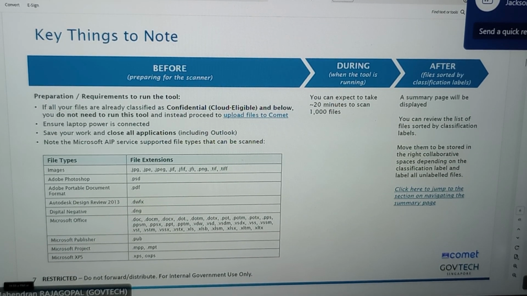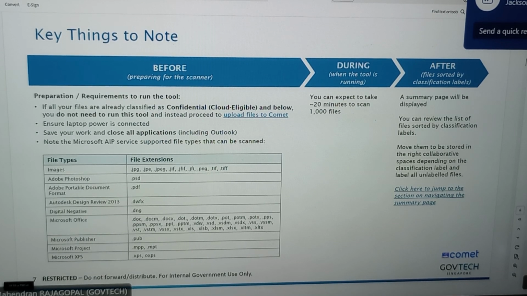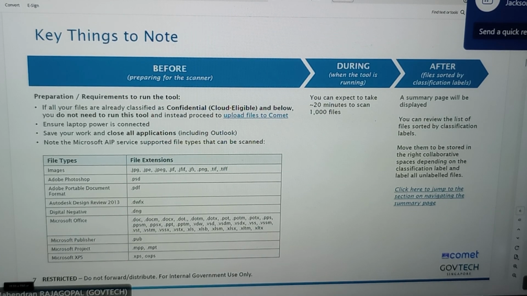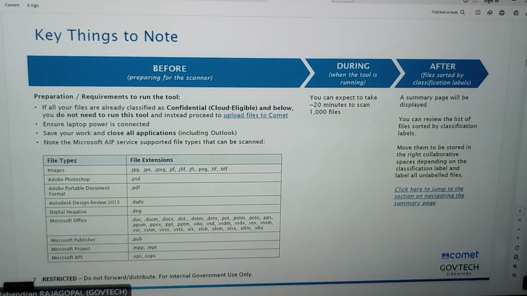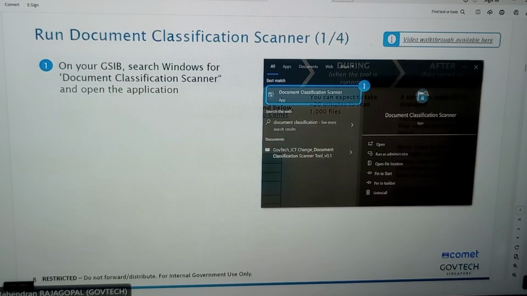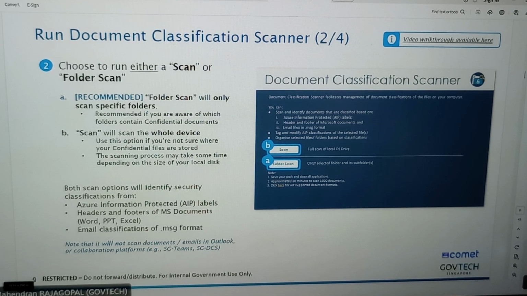Okay, so when we run the classification tool, it will identify all these file extensions, and the tool will take approximately 20 minutes to scan 1000 files. At the end of the scanning, there will be a summary page. The summary page will contain the details, the status of each file, and it will provide an option for us to modify the file type.